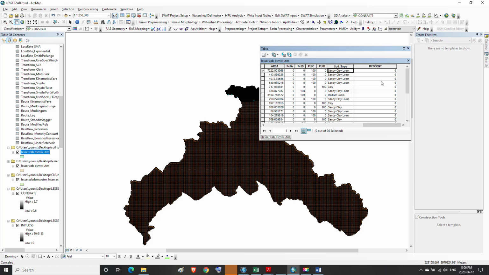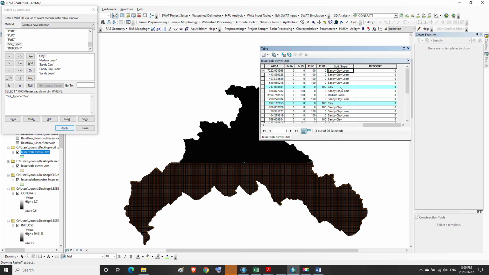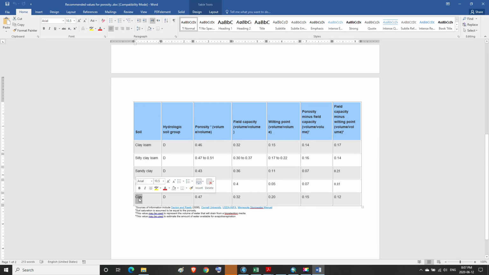Then we go to Select by Attributes, and in it we choose soil type, then equal, then Get Unique Values. Then we choose the first soil type, which is clay. Then Apply. Then the clay soil is activated. Then we go to the table, and in it we have the clay soil and the corresponding value of the wilting point, and the wilting point is 0.2.